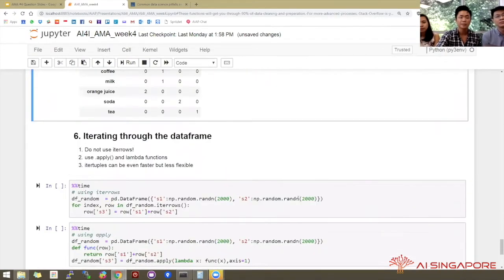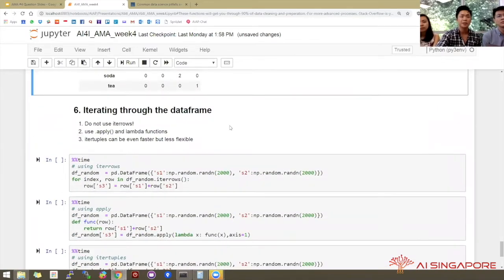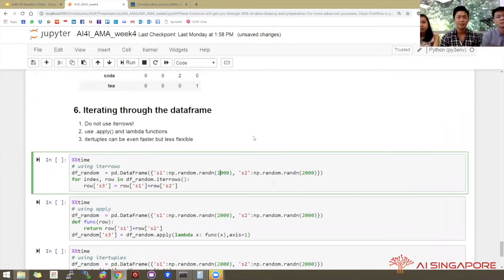And okay, so now we'll talk about iterating through the data frames. I think some of the questions here have also been asked in the previous comments, and I thought I'd just clarify it here. There are many ways to iterate through data frames. There's iterrows, there's apply and lambda functions, and itertuples.